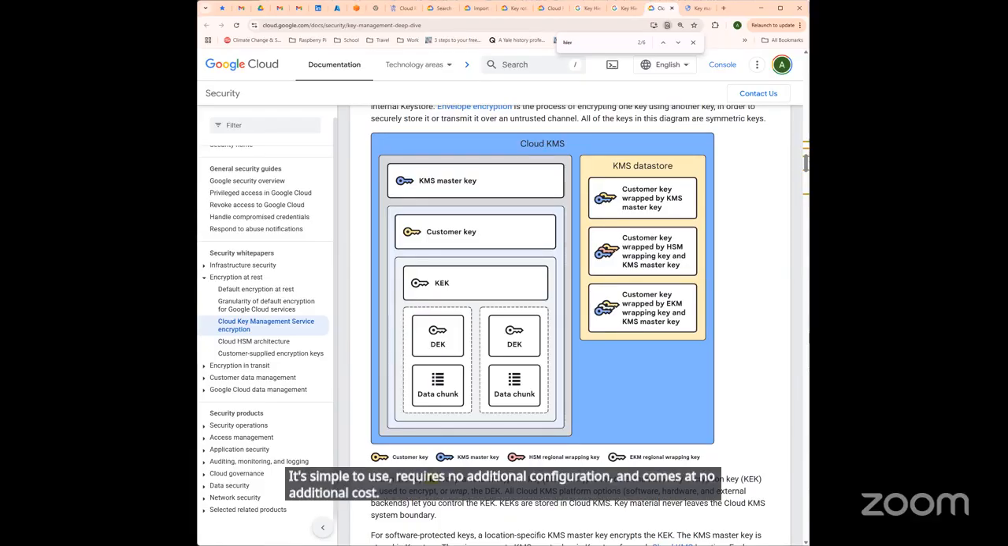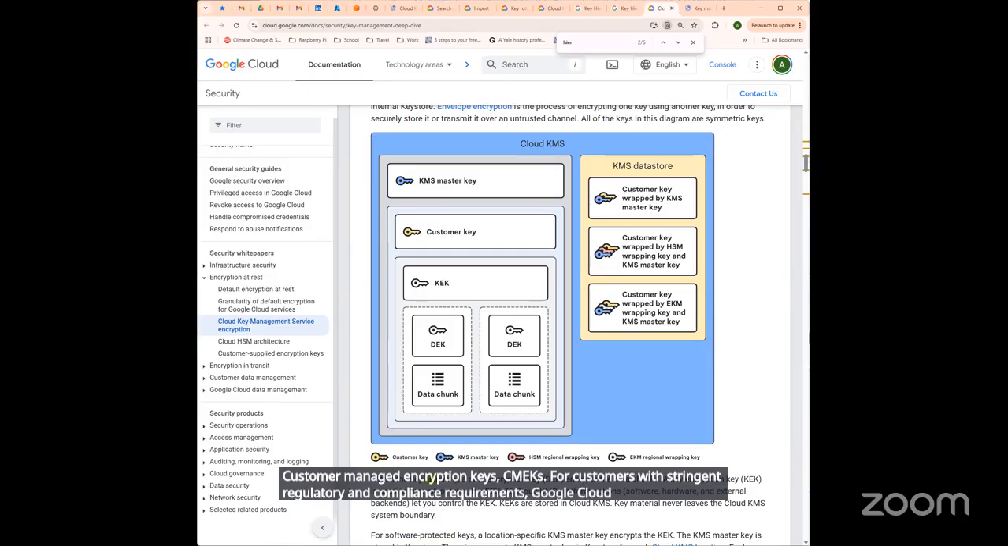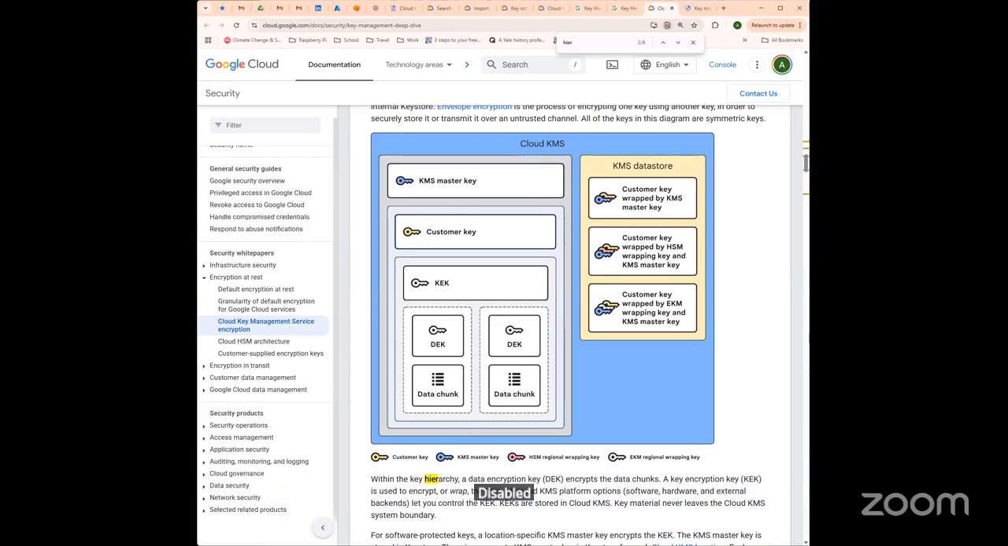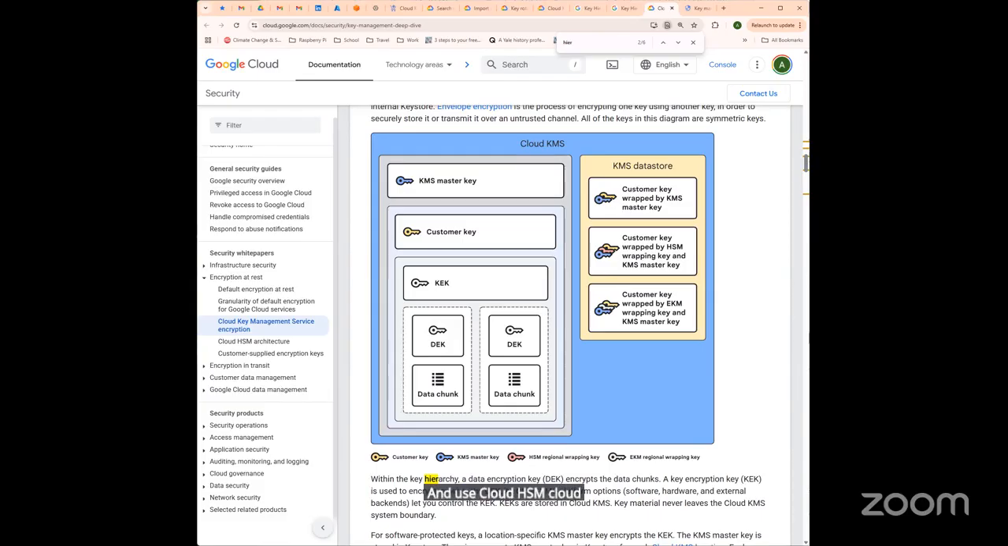Customer managed encryption keys, CMEKs. For customers with stringent regulatory and compliance requirements, Google Cloud offers the ability to manage encryption keys with Cloud KMS. With CMEKs, customers can select the key type, like software or hardware, choose the algorithm strength, control key rotation schedules, disable keys used to safeguard data at rest, limiting Google's ability to decode it, protect data using keys specific to their location, rotate keys automatically or manually, and use Cloud HSM, Cloud External Key Manager, EKM, or import existing keys.